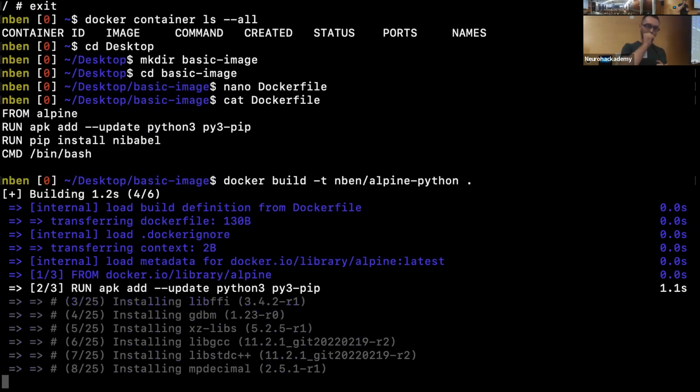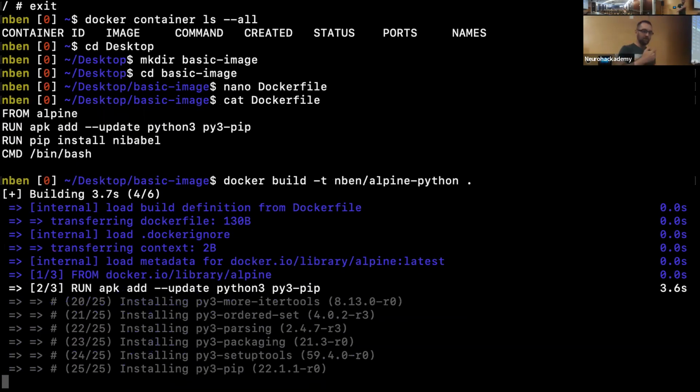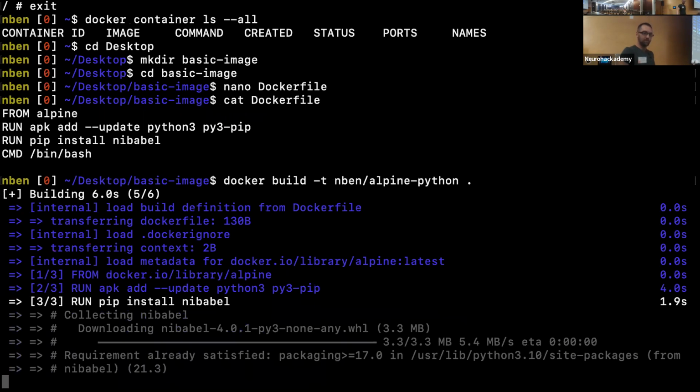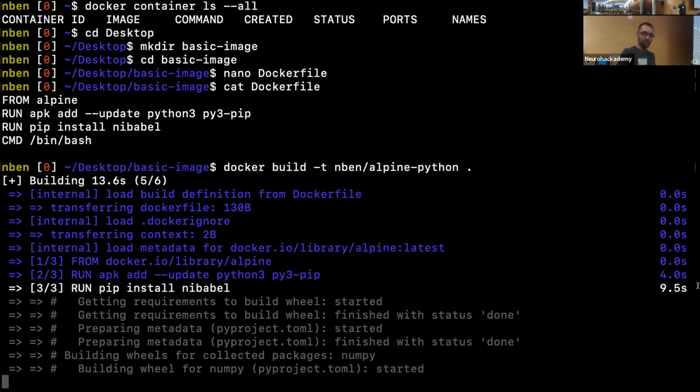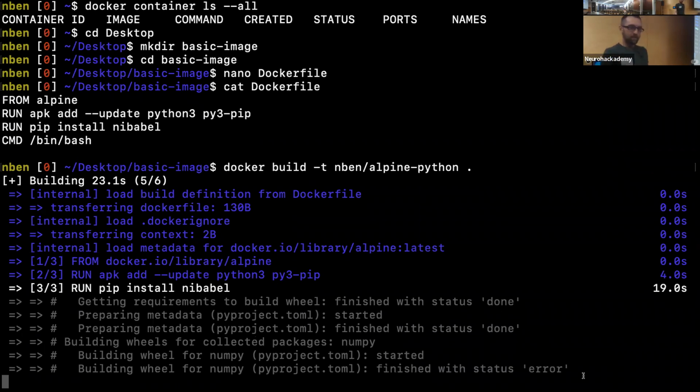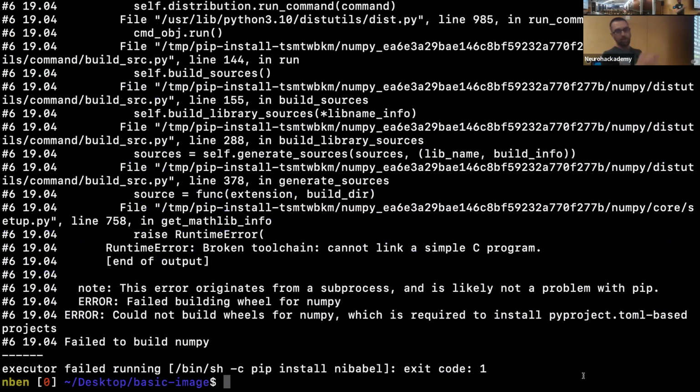Okay, so when we run this, it's going to take a minute or two because it needs to run all of our commands. But you see here it's running pip install right now already. The pip install may actually take longer than everything else, but it's already run the Python install. Okay, so that didn't work because NeuroBabble is too complicated. It relies on NumPy, and NumPy isn't built for Alpine. So I should have known that wouldn't have worked.